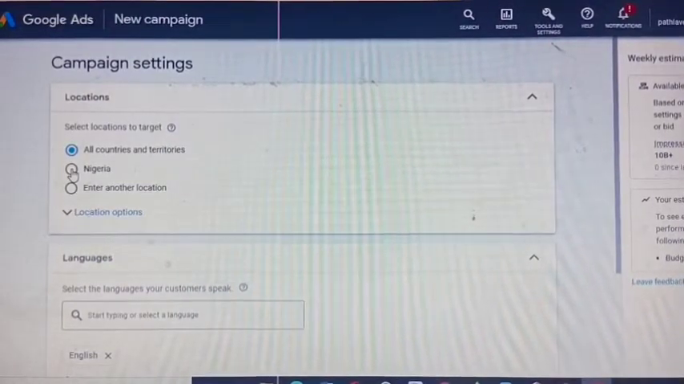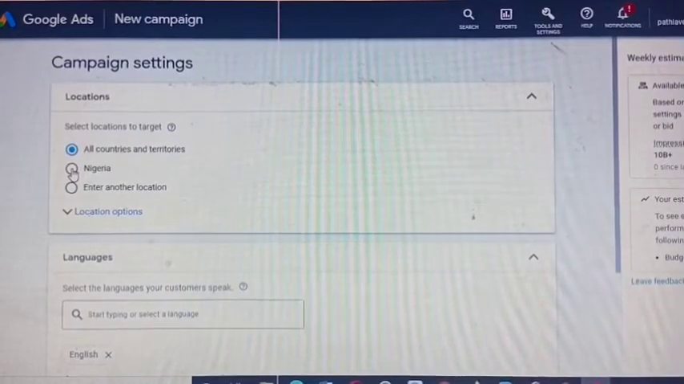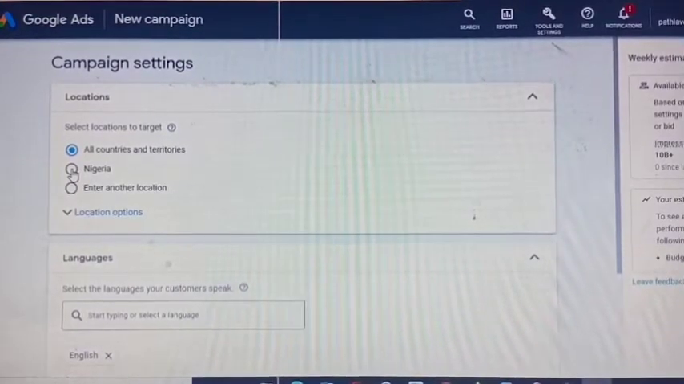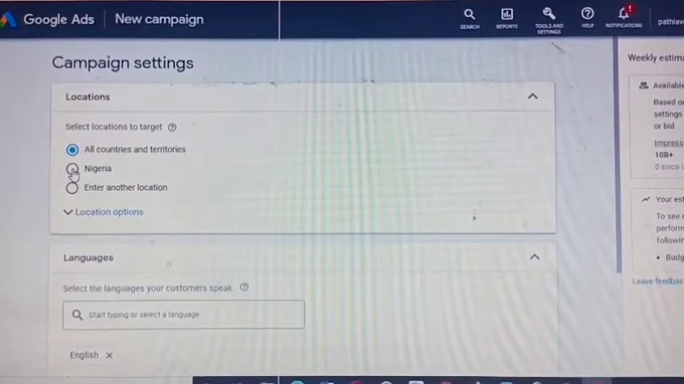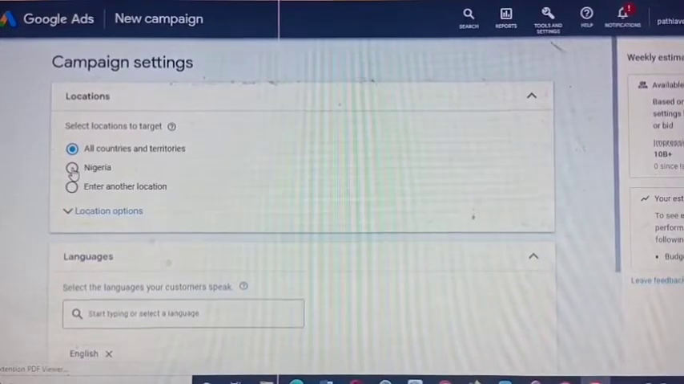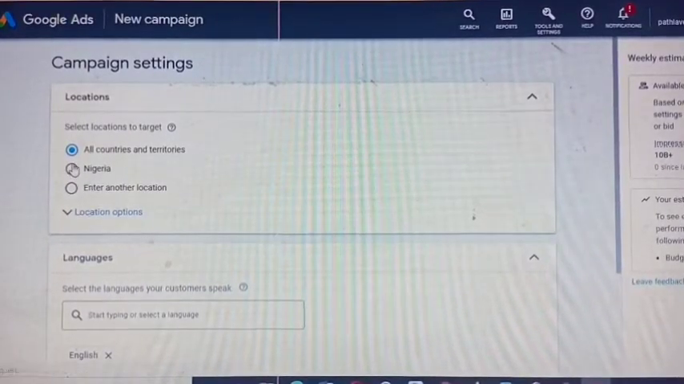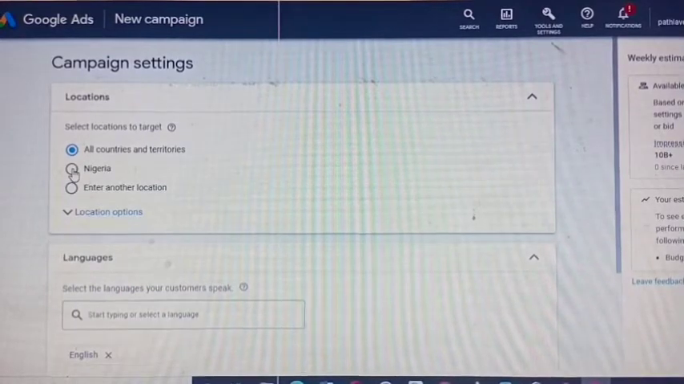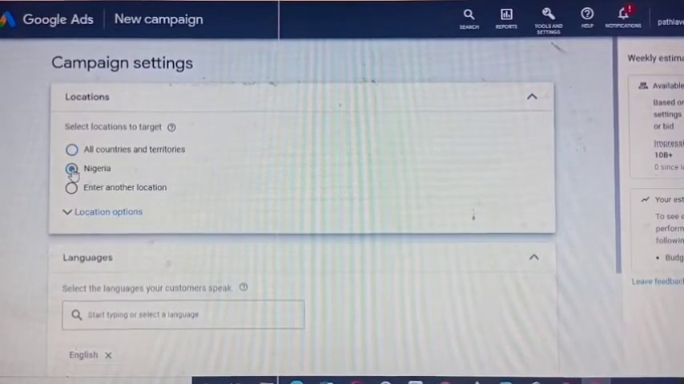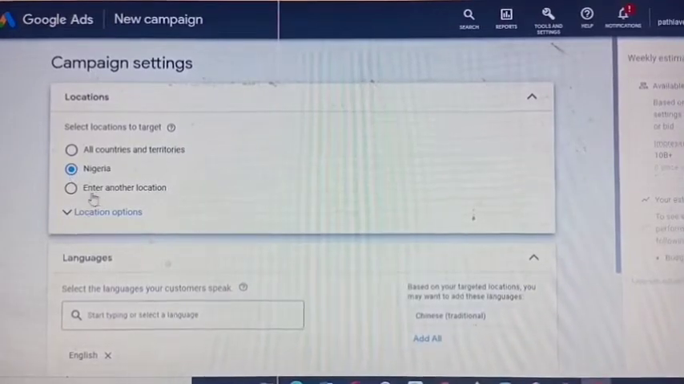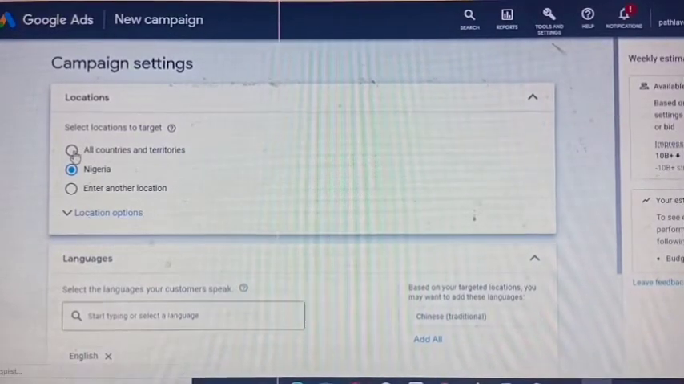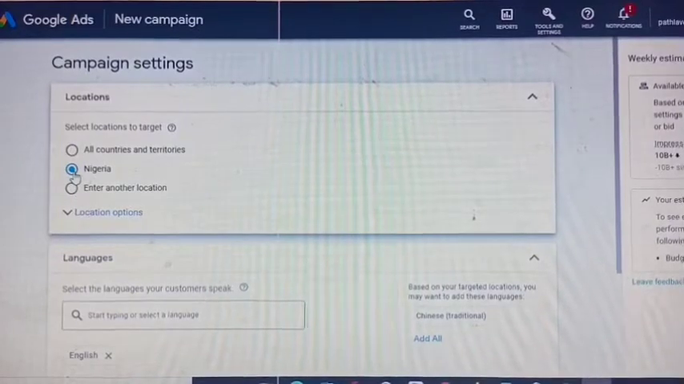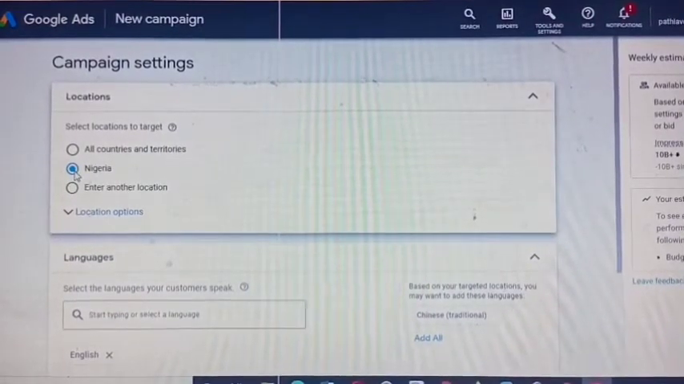You can also use territories, like for instance, Africa. Okay, you can use Africa in the location. It means that Google will then have to display these ads to many countries in Africa. But in this case, I'm going to use Nigeria as my location for this ad. So I'm choosing Nigeria up over here, and then if you want to enter another location, just click on enter another location here. Okay, if you want it to be all countries and territories, just leave it as the first one. But I'm going to choose Nigeria because I need this ad to be displayed to people in Nigeria.